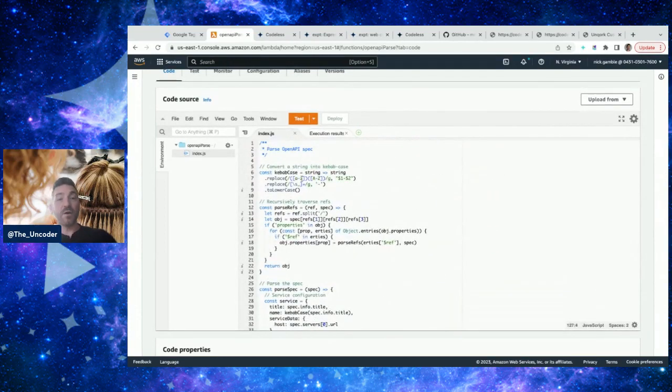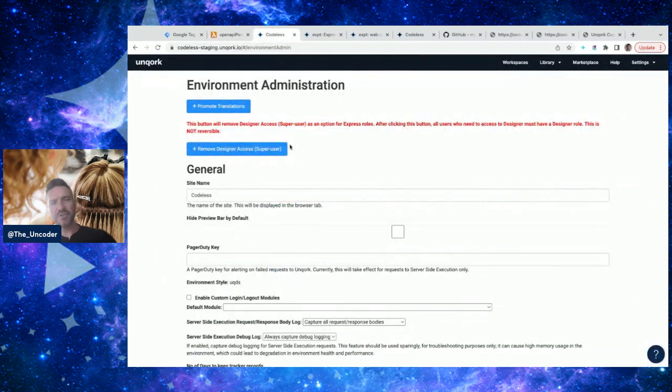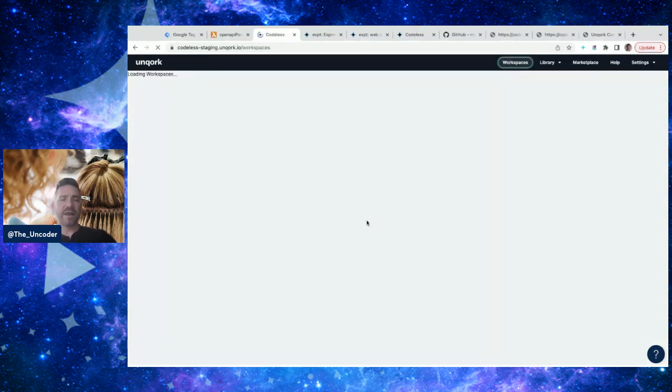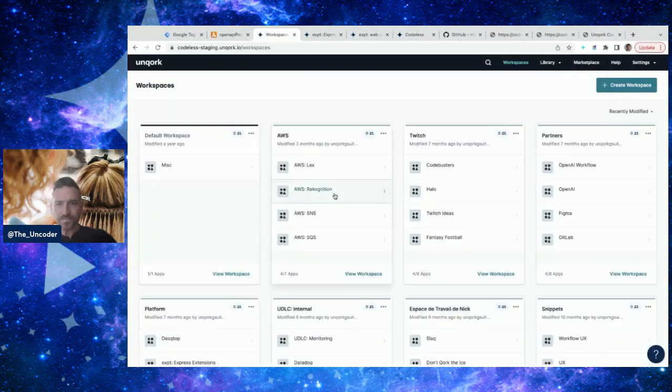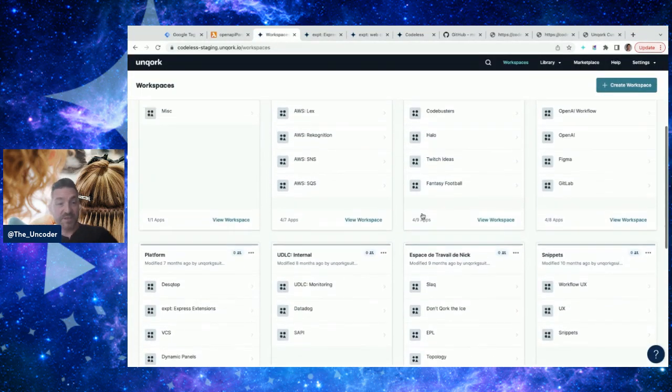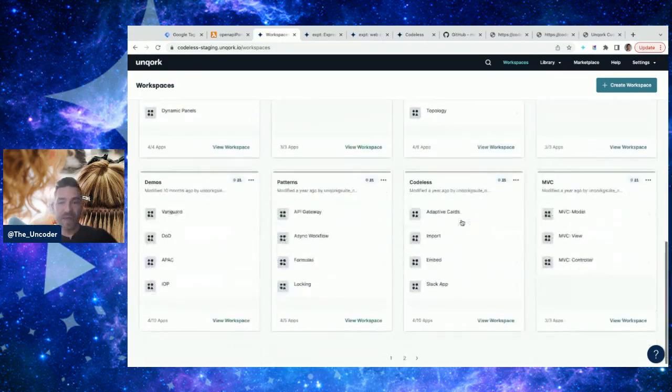Okay. So now I've got this code, which takes in an open API spec and shoots me back a parsed version of it, right? How do I leverage this code inside of Unqork? So we kind of showed this a couple weeks ago. We were doing AWS on this show. But all we do is we execute this Lambda function as an API.